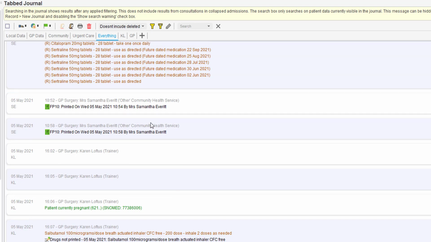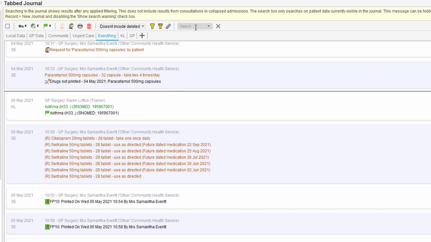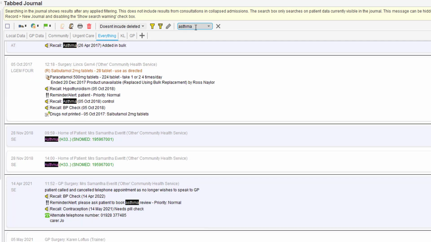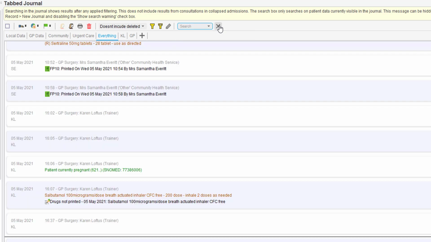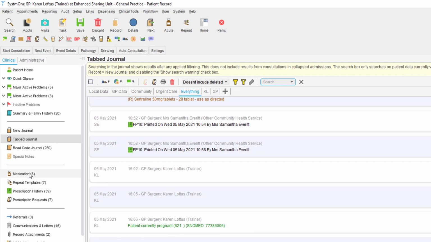If you want to search for a particular thing in the journal, we've got this little search box here. You can type in the word that you're looking for and press enter, and it will filter out all of the results that don't contain that word. If you want to go back to looking at everything, you just click on the little X to the right and that clears it.